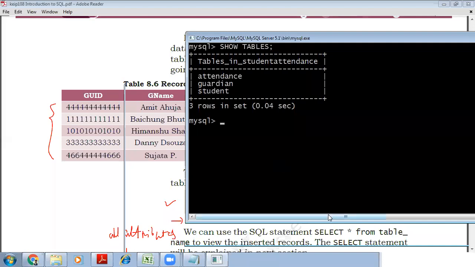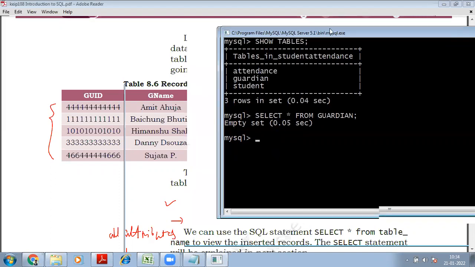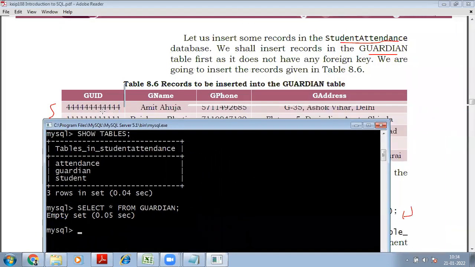Now, if you write select star from guardian and press enter, you can see here it is showing an empty set. It means the guardian table does not have any record in it. So now I have to enter a record on the guardian table. So first, I am writing the command to insert this record.